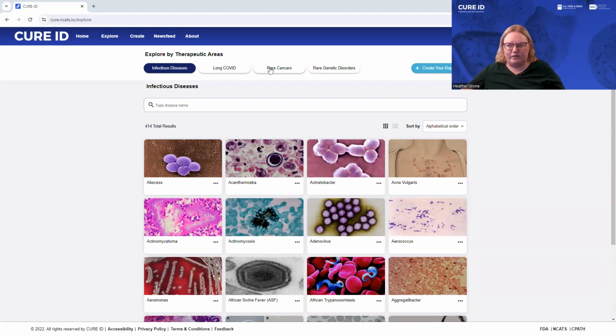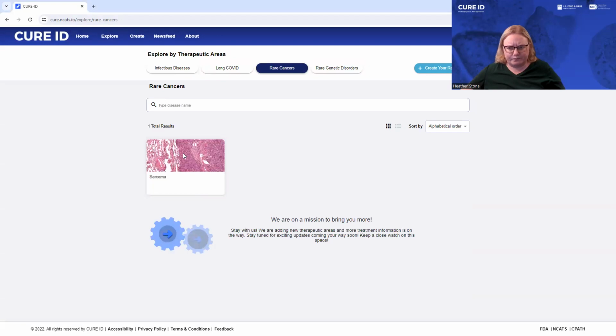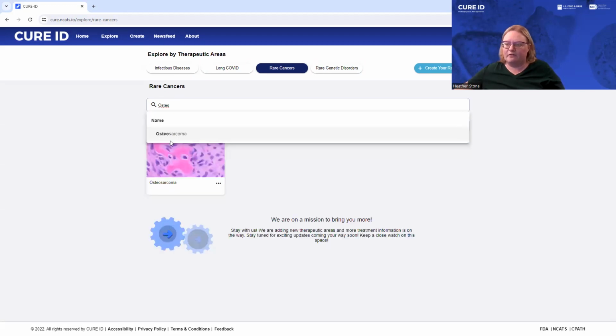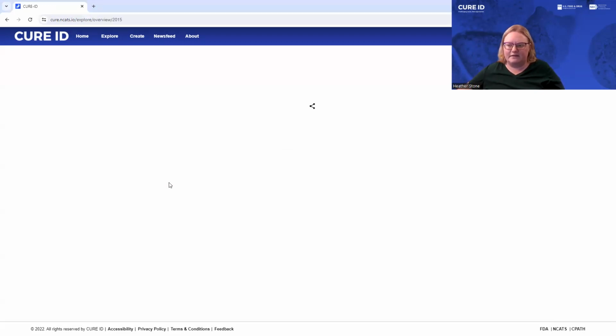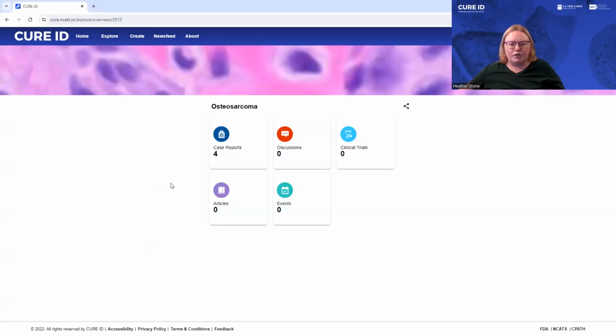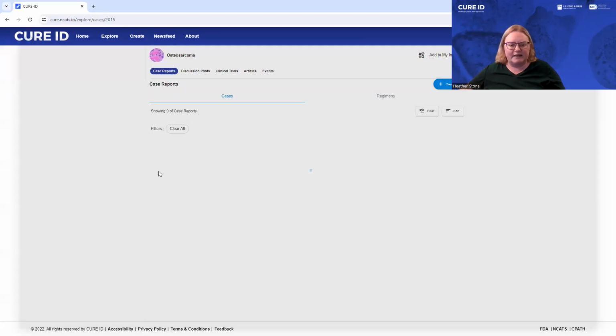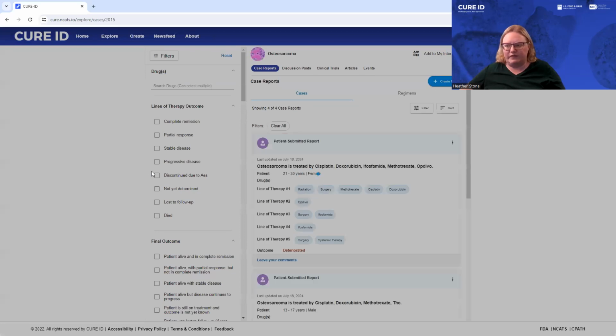Select Rare Cancers from the categories and either select sarcoma or type a disease such as osteosarcoma from the drop-down list. Then select the disease card. You can also access this information from the homepage by selecting Rare Cancers as a category and selecting Explore Treatment Data. This page lists the total number of cases that have currently been submitted to and approved in CureID. Select the case report tile to proceed.